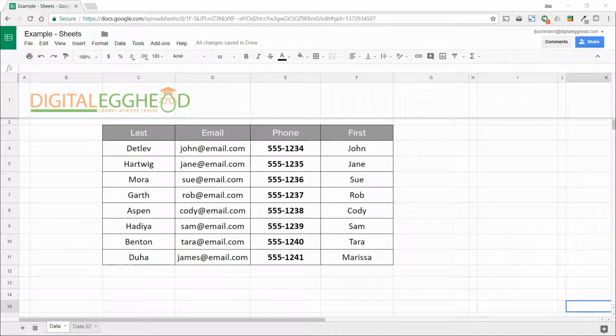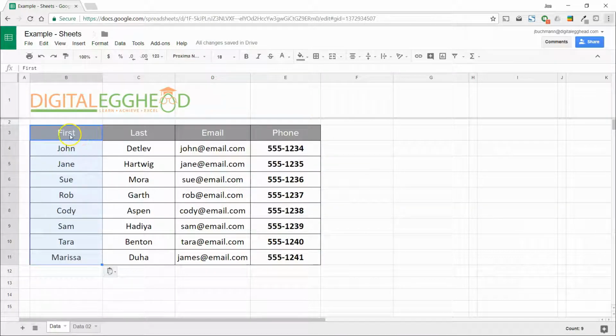In this example spreadsheet, I've got some data that isn't in the best order. I would like the first name column to be in front of the other columns. I can select the data, cut it, and paste it in that space. But that just adds extra steps. Let's undo that.